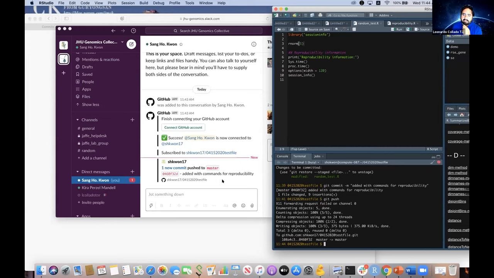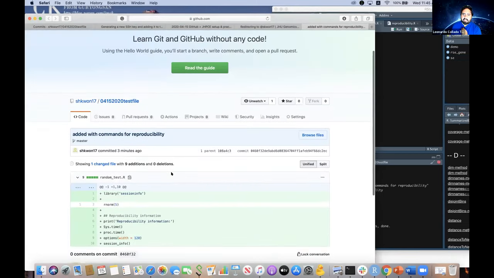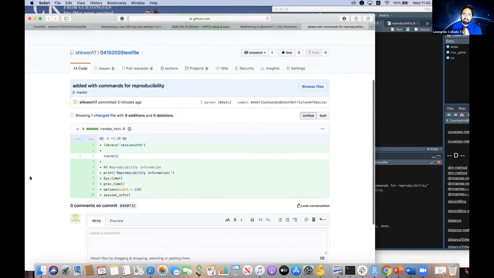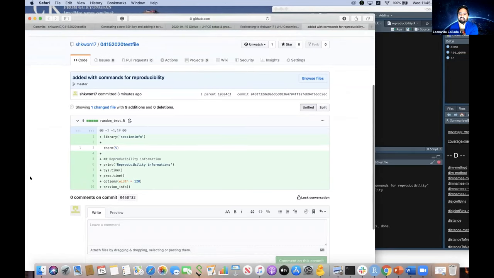And so if I want to look at the code, you can just click on that 0460F32D in red in Slack. So this actually goes to github.com and opens this specific git commit that you made. And so I can see the full message and I can see the code you made. I can make comments or whatever. That's cool. And so at this point you're ready to go.